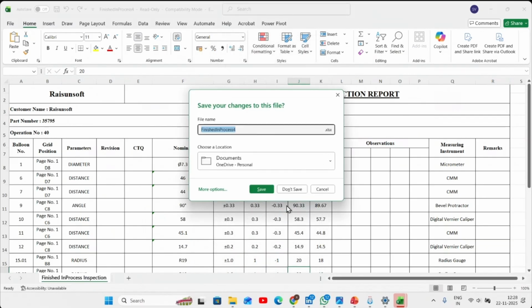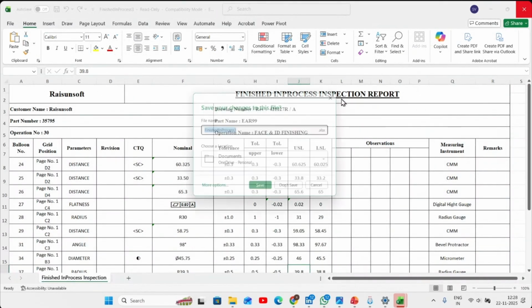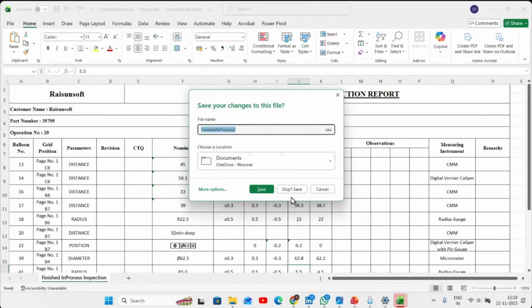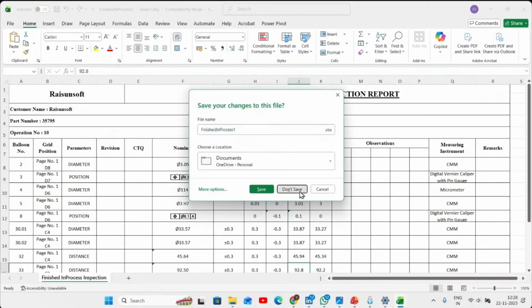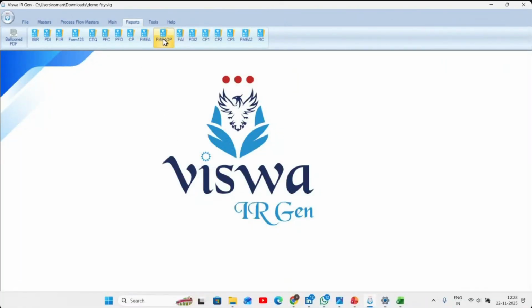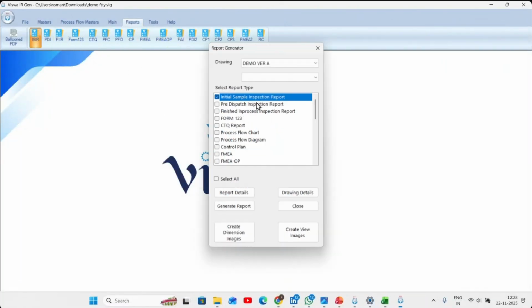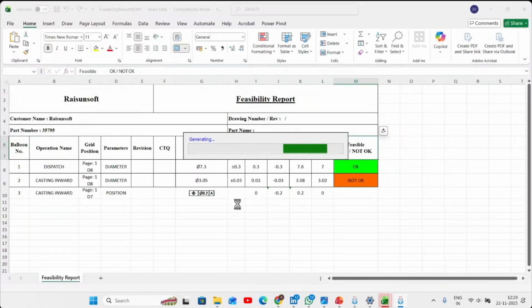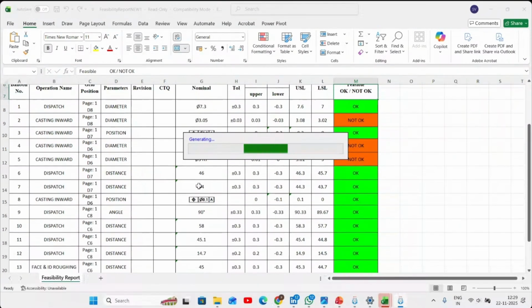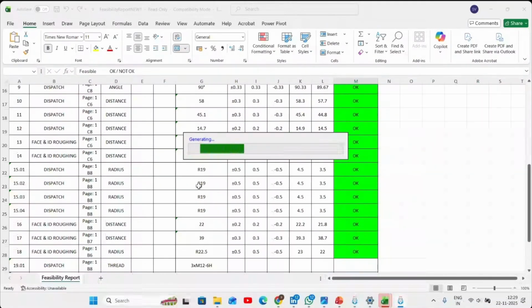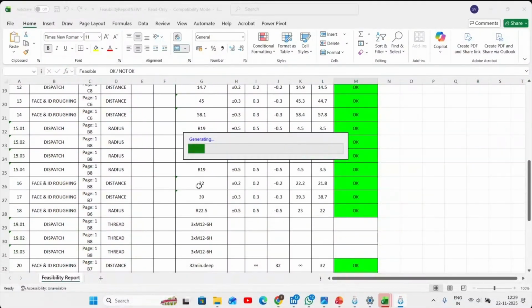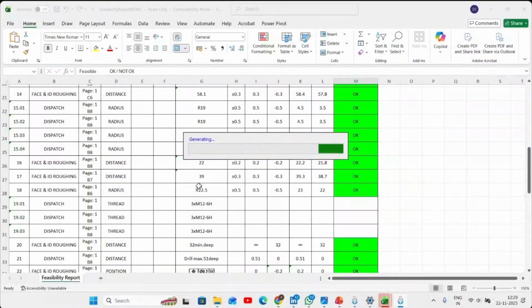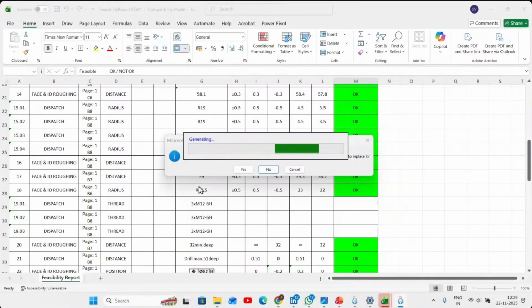Okay. So now, since I segregated process wise, I have an option to generate a feasibility report also. It tells you which process, which parameter you are doing, balloon number wise, and whether it is feasible or not. This table is taken from you only. Whatever data you are giving as a table range will be added in the master.